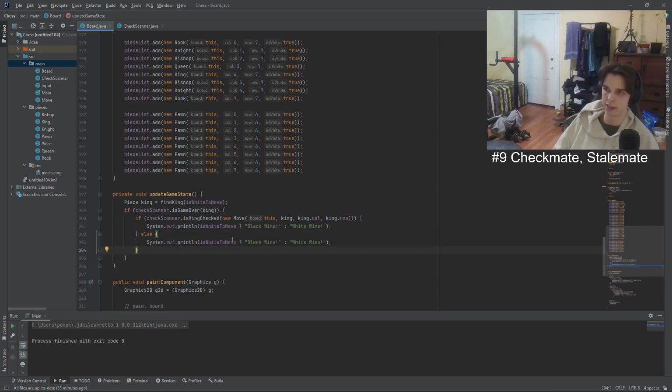And I can just say here, there was a better way to do that. Stalemate, like that. That should be fine. And I guess let's actually test this before I get too far ahead.